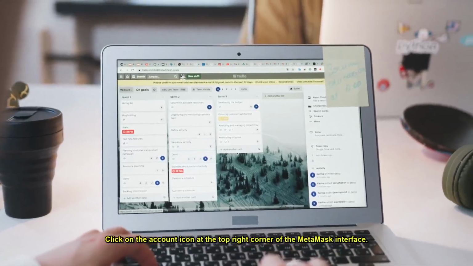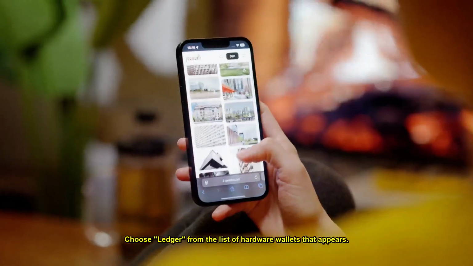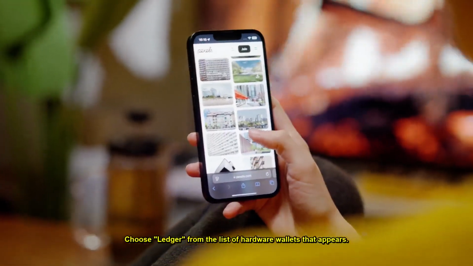Now, open the MetaMask extension in your browser. Click on the account icon at the top right corner of the MetaMask interface. Select the Connect Hardware Wallet option from the drop-down menu. Choose Ledger from the list of hardware wallets that appears. Click the Connect button to initiate the connection.